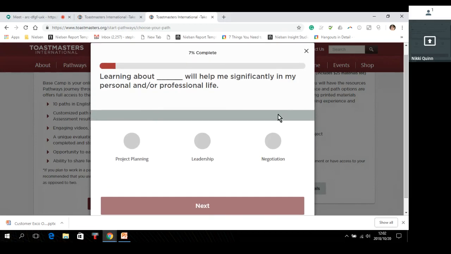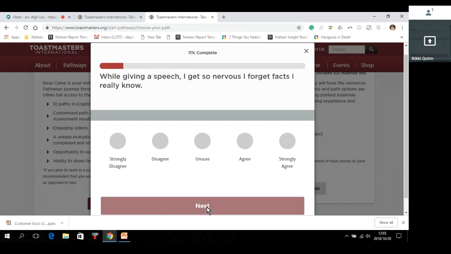Up at the top here, it's telling me how far along I am in the assessment. So it currently says that it's 7% complete. Then this question now says, learning about which one of these 3 topics will help me significantly in my personal and or professional life. Well, I joined Toastmasters for leadership, but actually project planning will help me in my personal life. Let's click on the next button.